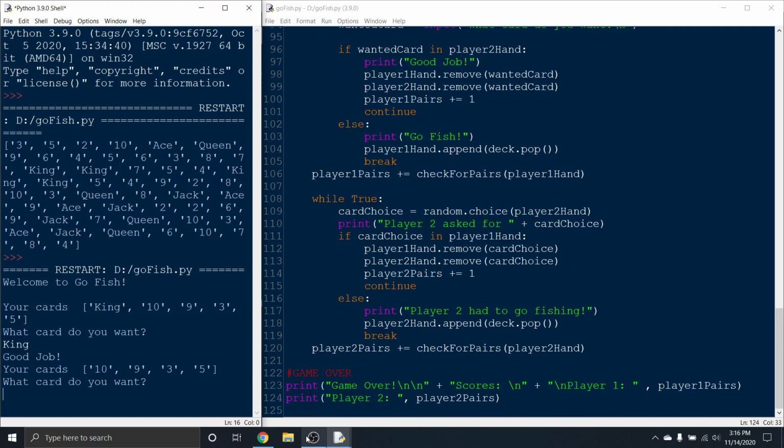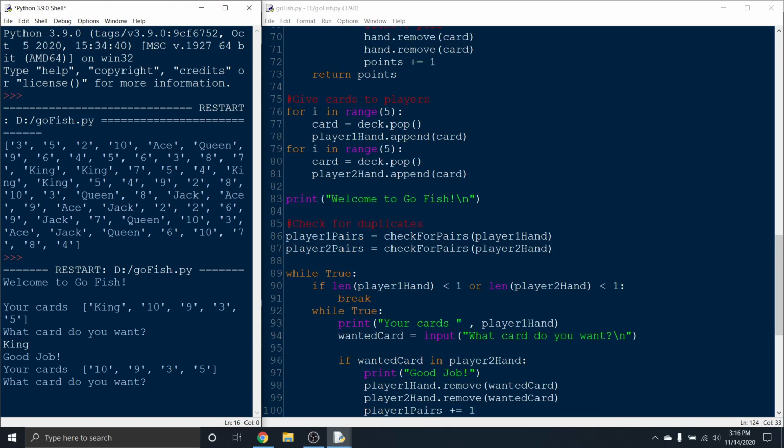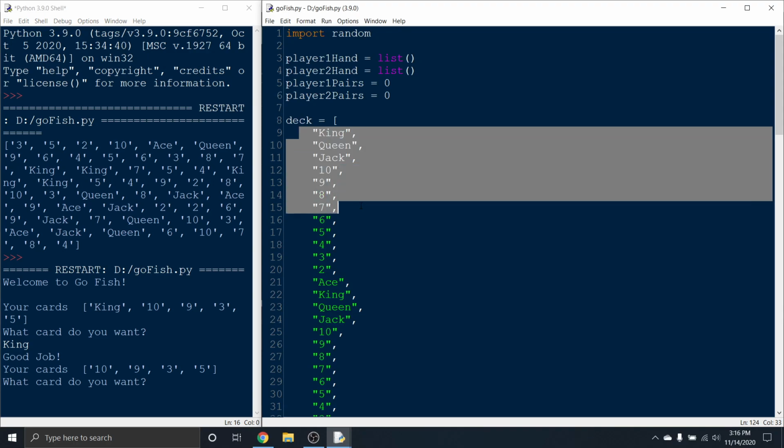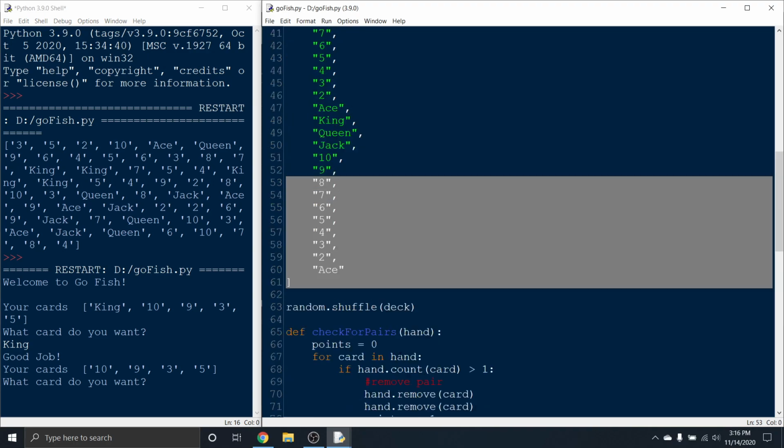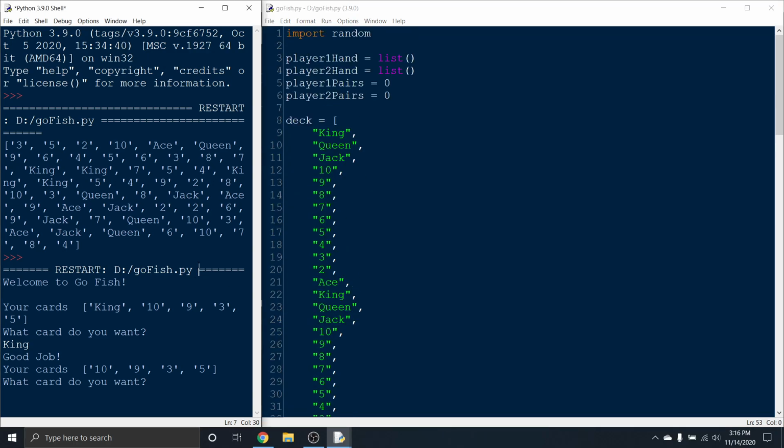That's the code. It's about 124 lines, give or take with spaces, and most of it's from this being really long. But that's it.